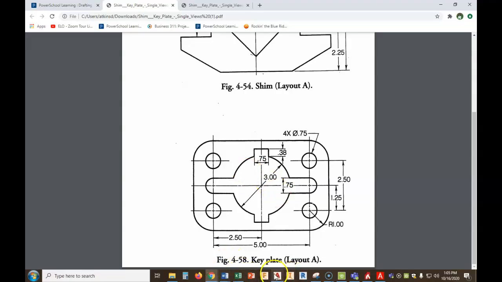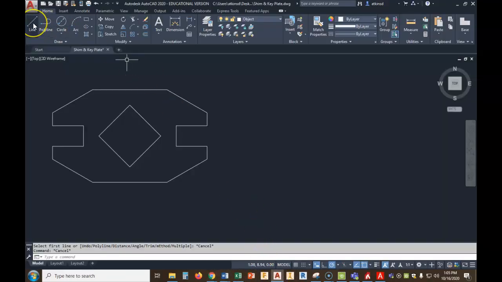So let's go in and draw that now. We're going to start another box. And again, I'm going to use the line command. I'm going to hover right here and drag over here and just get me a good starting point.